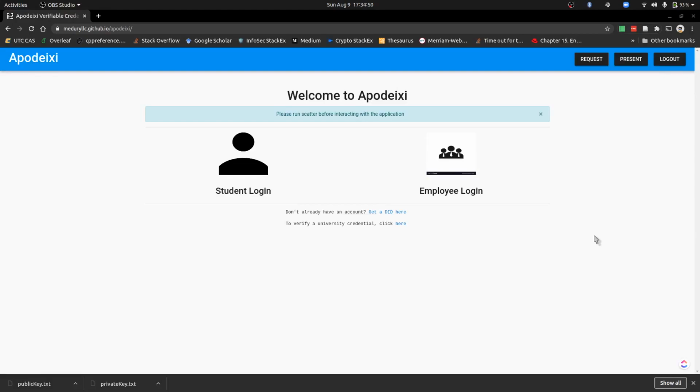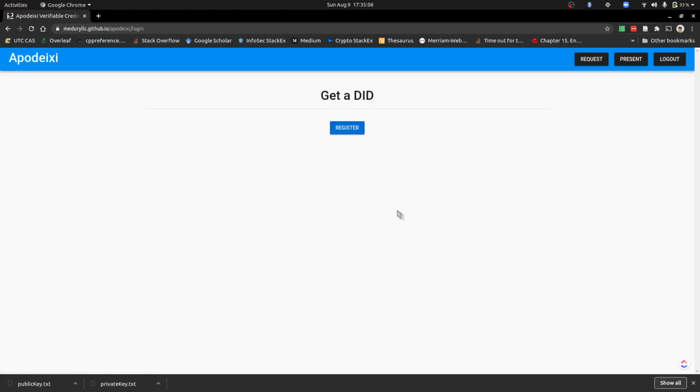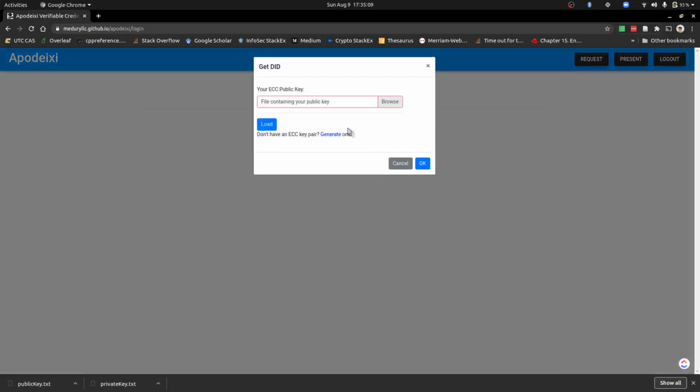Let's first look at it from the student point of view. Using their decentralized identifier managed on the EOS blockchain, students can log into the system. If they don't already have one, they can register for a DID by clicking this link here. At this point, if the student doesn't already have a key pair, then they can generate one by clicking on this link.